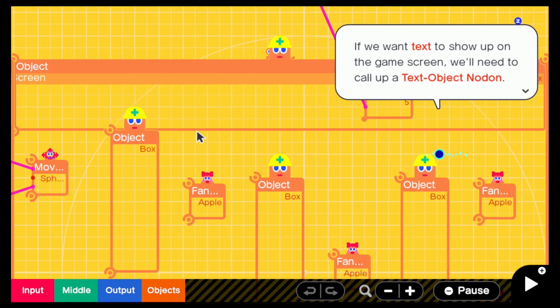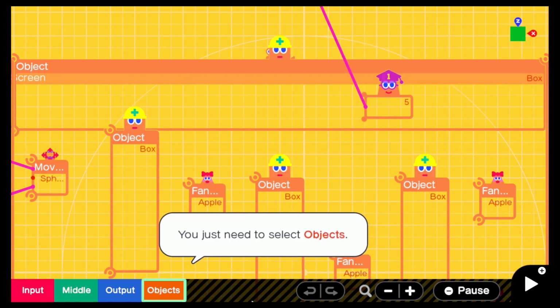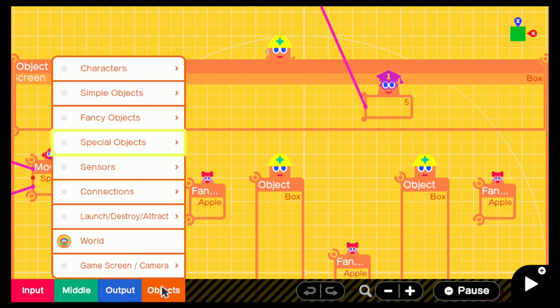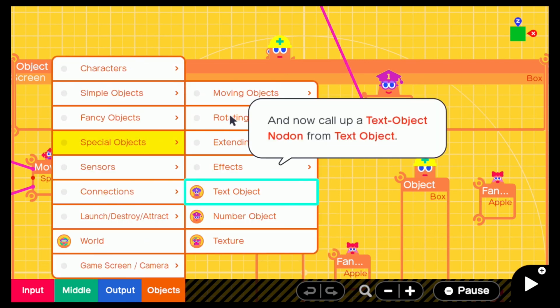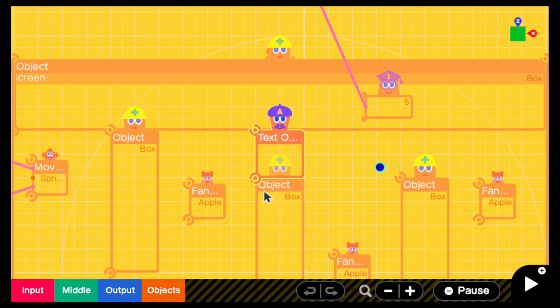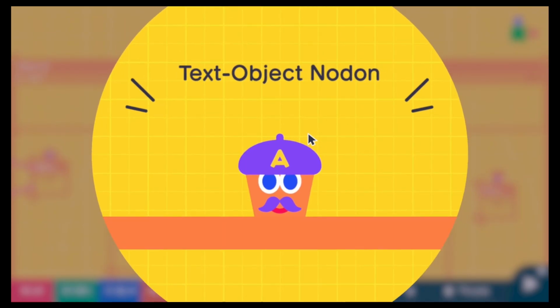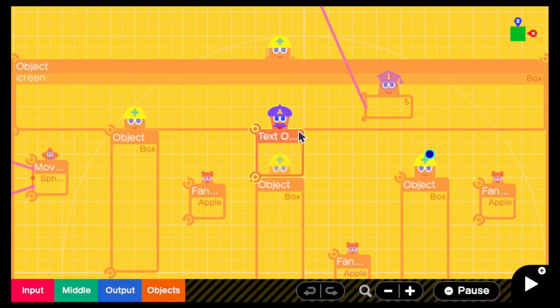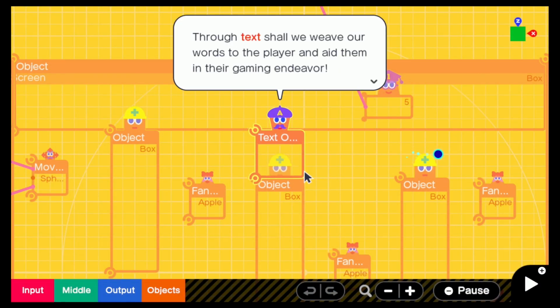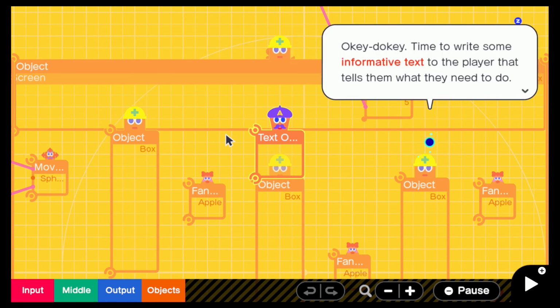If we want text to show up on the game screen, we'll need to call up a text object node on. You just need to select objects, then special objects, and then text. Text object node on. Through text, we can relay our words to the player and aid them in their gaming.